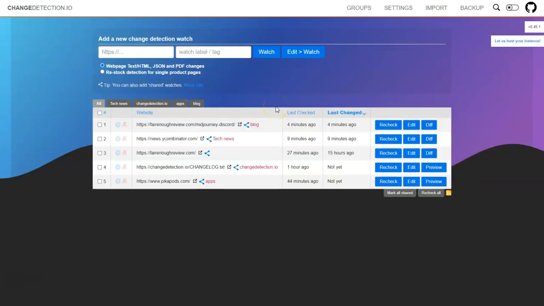Another great feature that is very useful is that you can get restock alerts. So if you're looking to buy some product, a pair of shoes, for example, you can see that it's out of stock with Changedetection.io. You can easily set the alert for this item in Changedetection. So you would type in the URL over here and then click on restock detection for single product pages. When the product is back in stock, you will be notified.